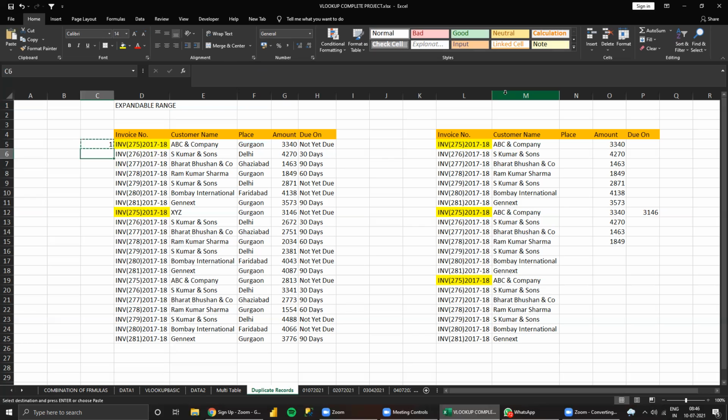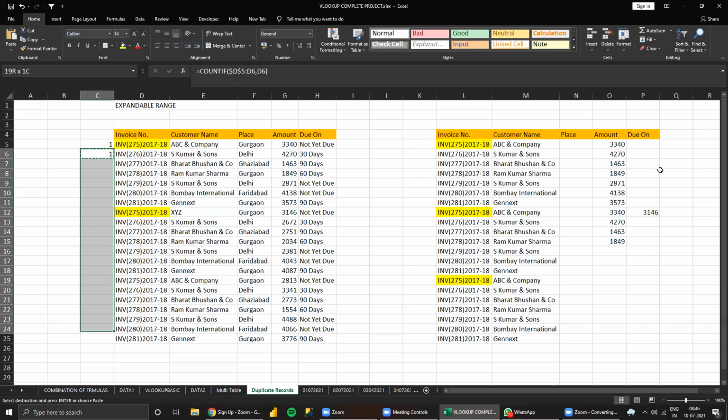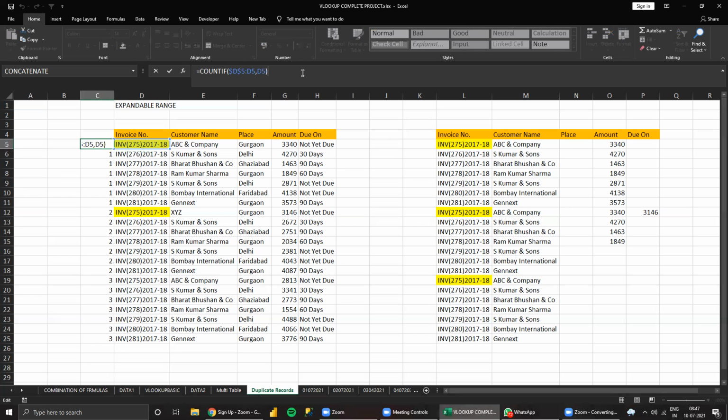Then see here. Now when I get to F2, see my range is expanding. See here D5, D6. D5, D6, what is the second element count? Like this. So when you see here, first one, second, then the third, like this. For this, we need to add to this.